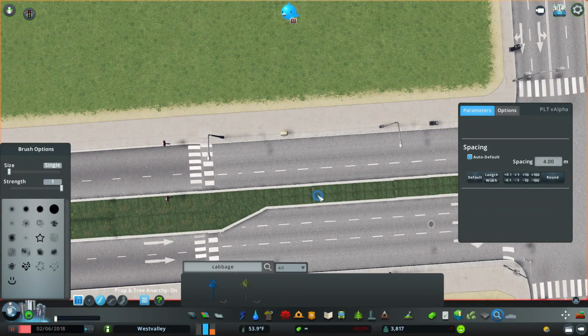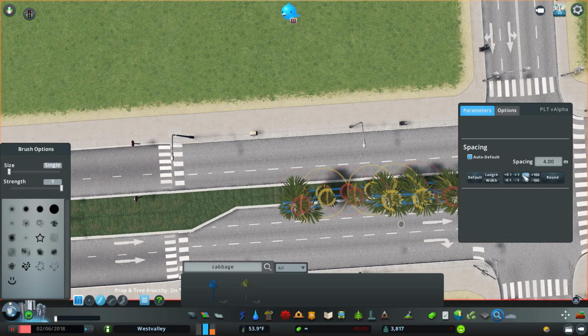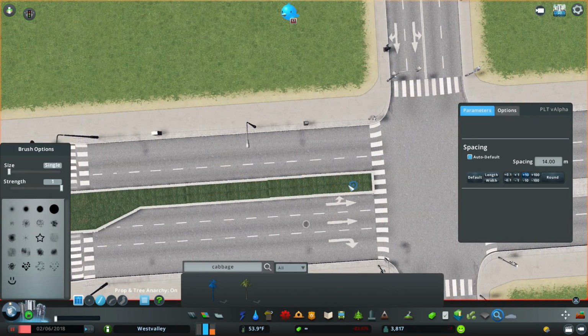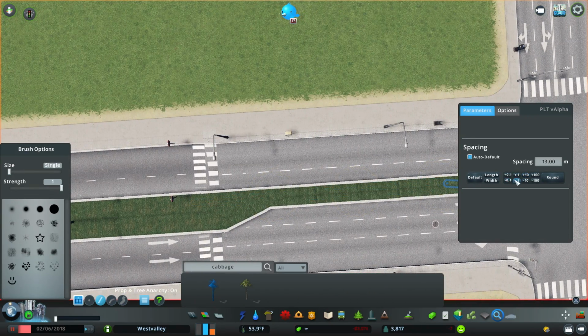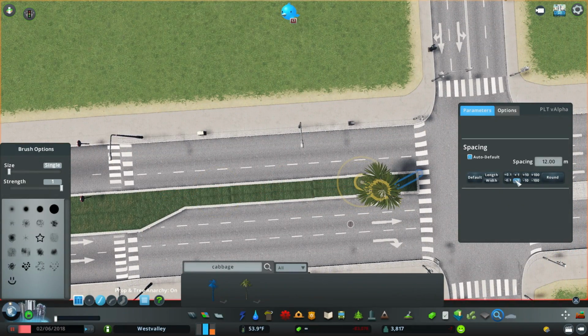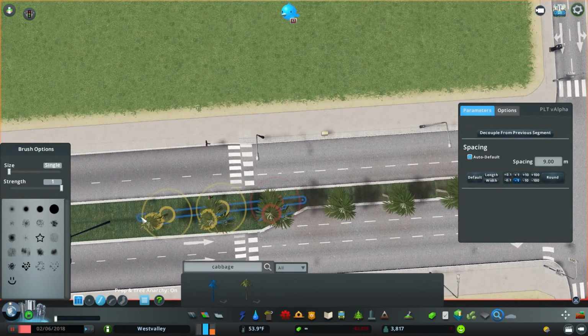set the spacing to any amount really. You can play with this. So I'm just gonna do this.